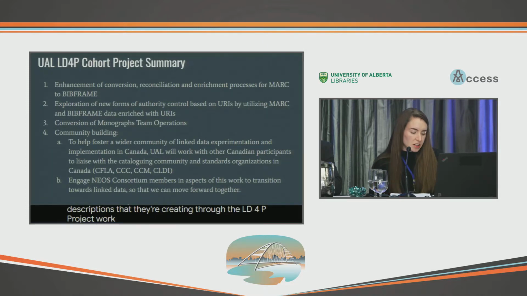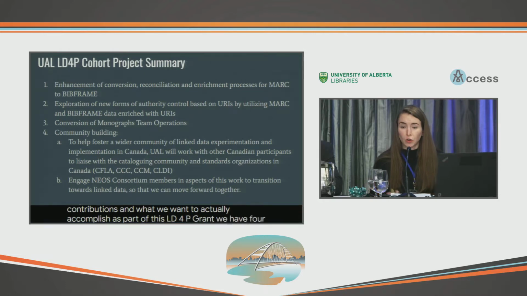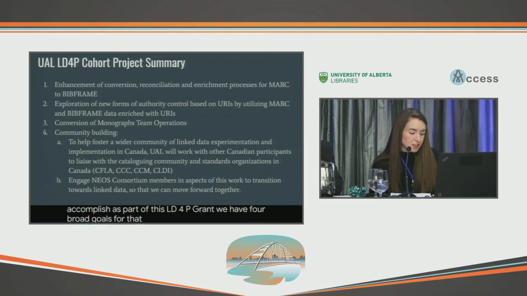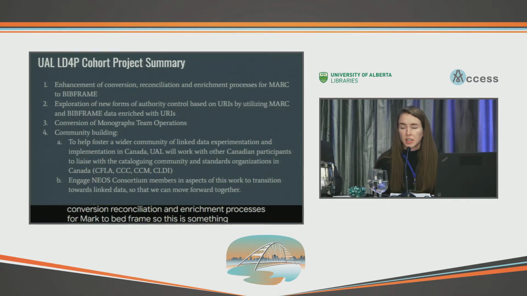So in our accepted proposal for our contributions and what we want to actually accomplish as part of this LD4P grant, we have 4 broad goals. The first is the enhancement of conversion, reconciliation, and enrichment processes for MARC to BIBFRAME. This is something we've been working on since the start of our involvement in this BIBFRAME community. It's something we're going to continue to do.